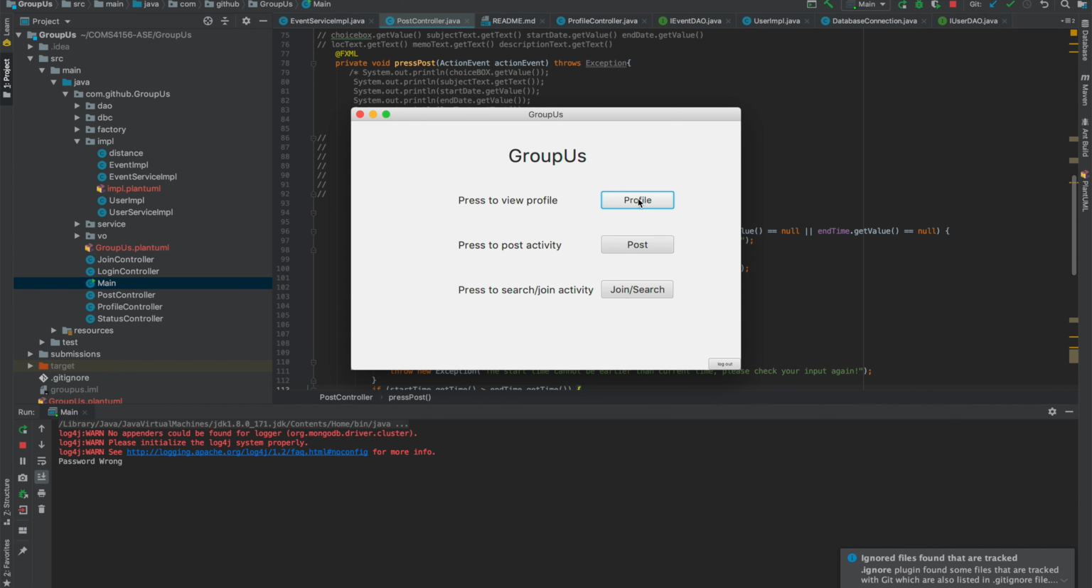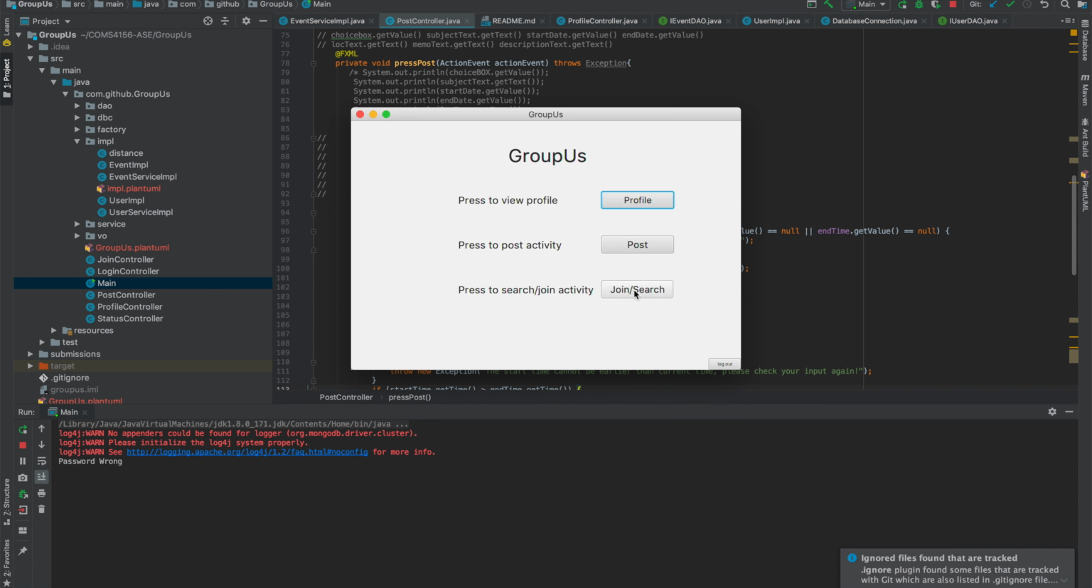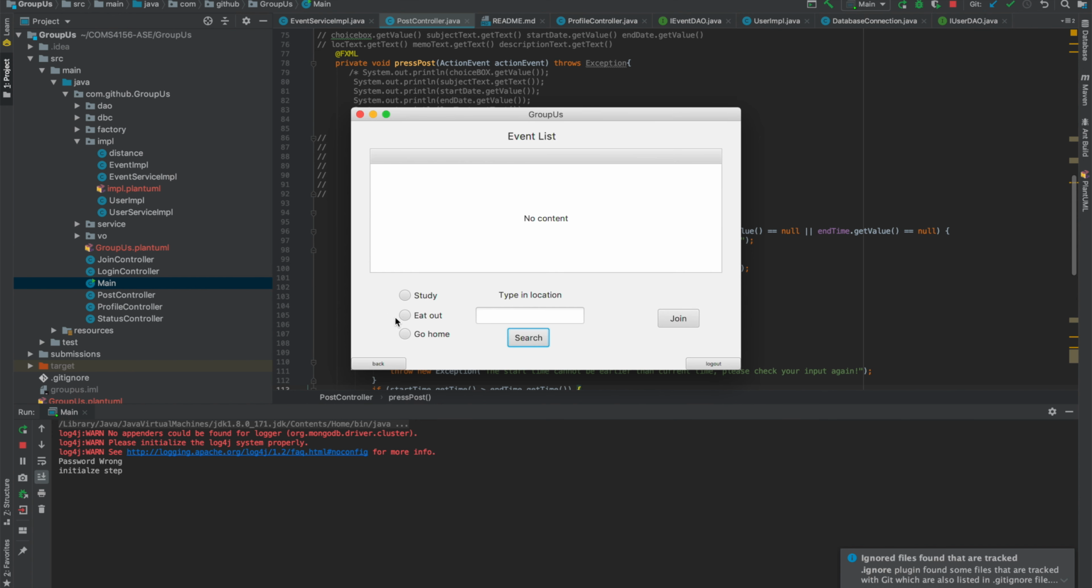And now if you take a look at your profile page, you see your joined list and post list are both empty because this is just a newly registered account. And now we can start to search for some events. Let's say we search for Eat Out Together category. And here you should type in your current location.